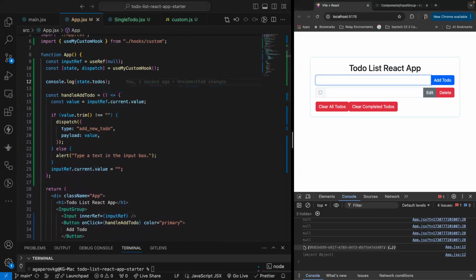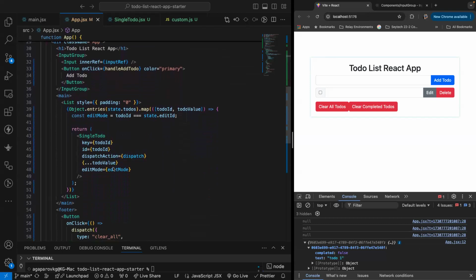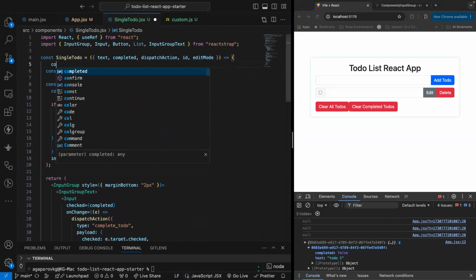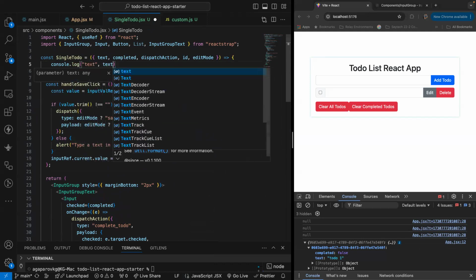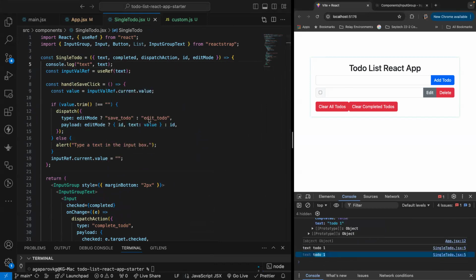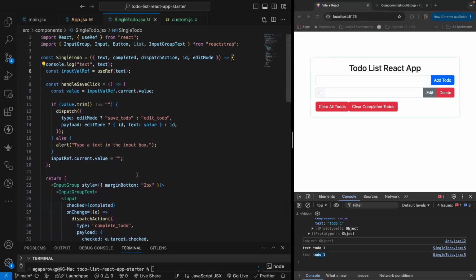Now let me check. So in my to-dos, I have to-do one right here. But when I'm rendering, somehow my to-dos is not coming right over here. So console.log text. To-do one and to-do one. As an initial value, we use this text, input val ref. And in a ref, input val ref current value is the value that trim.